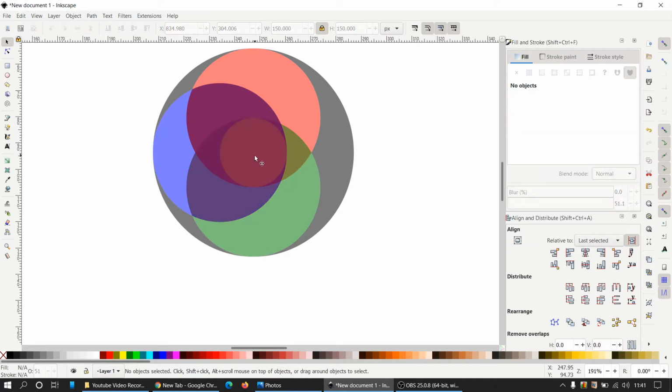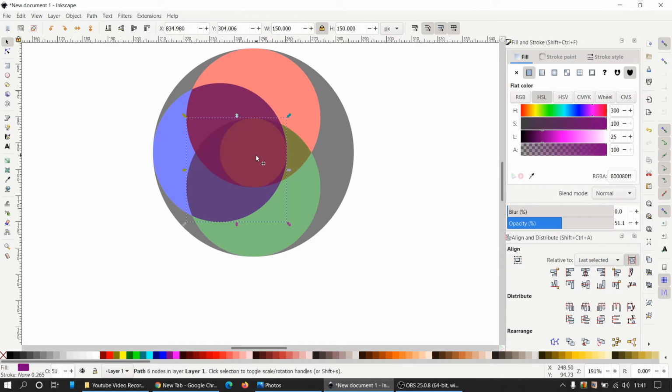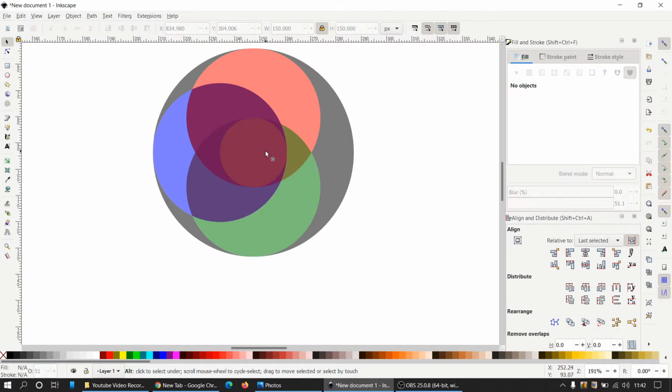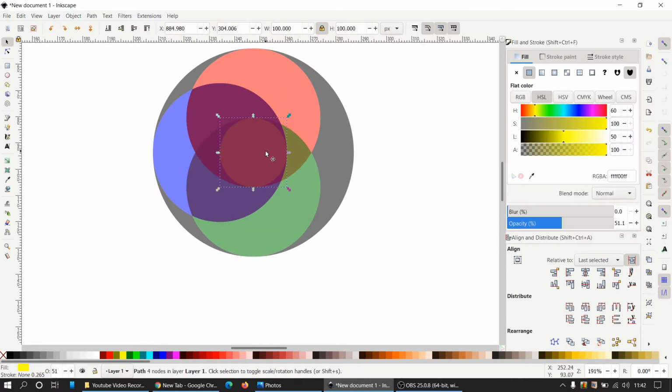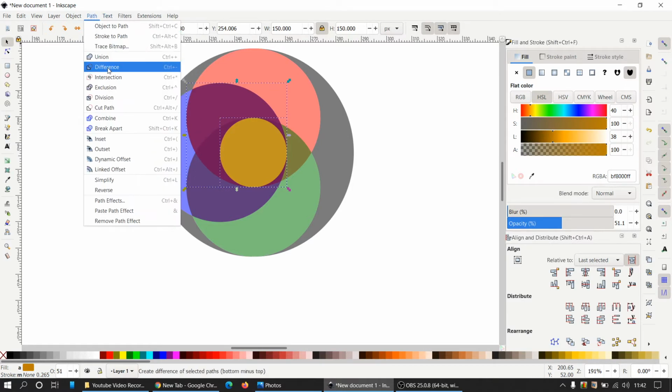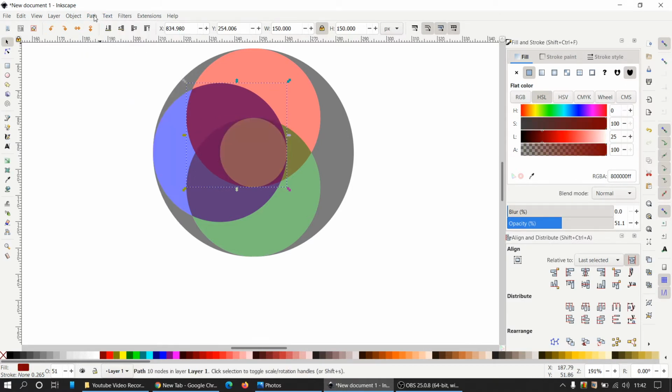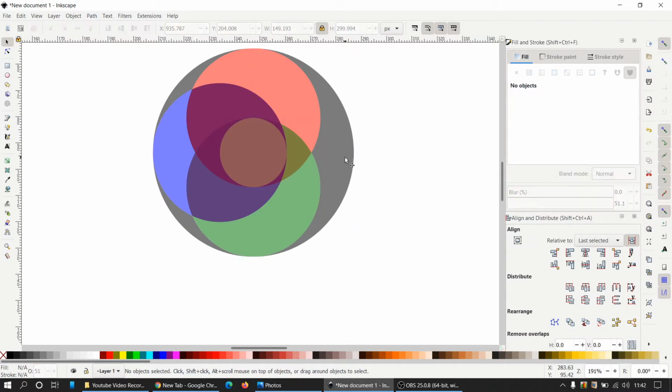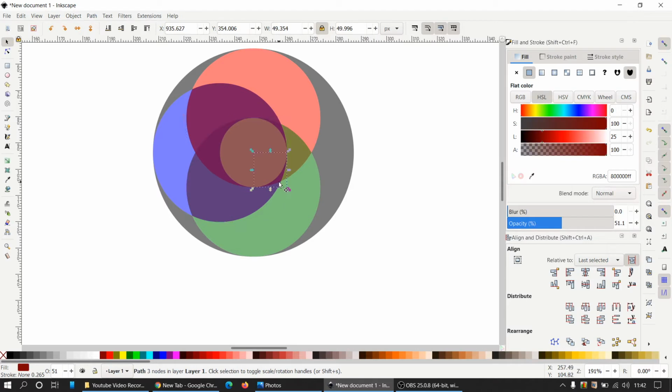Now let me grab the yellow circle. If we select here, the yellow circle is not getting selected. So for this, what we have to do is press Alt and click here once, twice, thrice. Now the yellow circle is selected. See, the fill is yellow here. So press Ctrl D to duplicate it. That's a shortcut key. Now press Shift and select this maroon part, path, difference, path, break apart. See, we have broken this part.